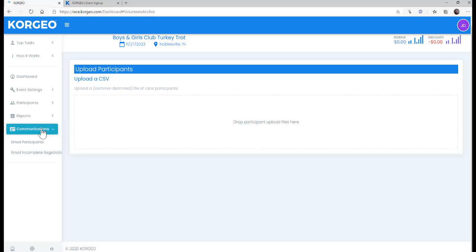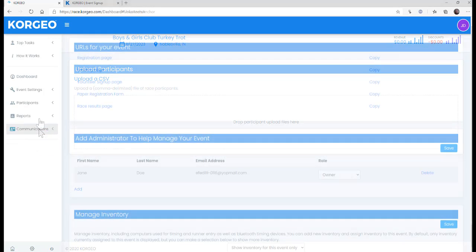Then lastly, communications. This is the tools that you can use to email people that have signed up. So you want to let them know information about the event. And then also you can email folks that have started the registration process but then didn't complete it. So you might send them a note that says, hey, I see that you started to sign up for the event and didn't complete the registration. Is there anything I can help you with? So that's a great tool for communication.